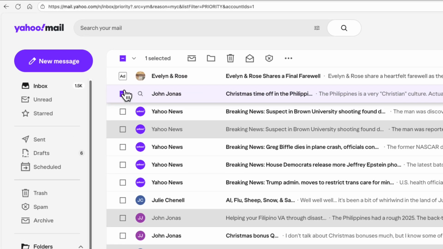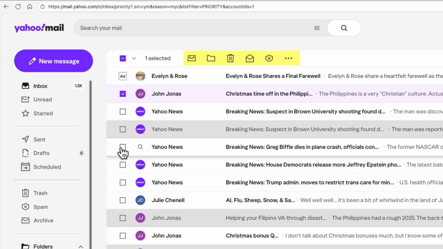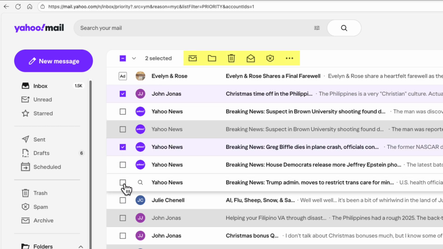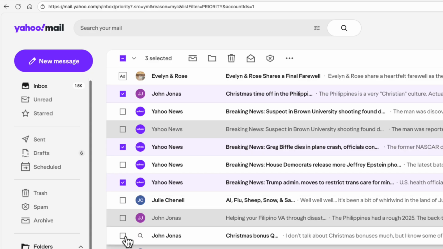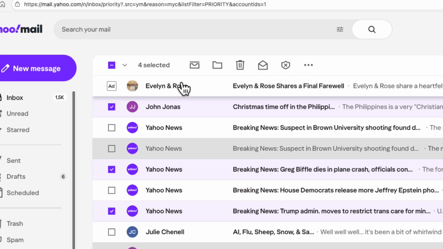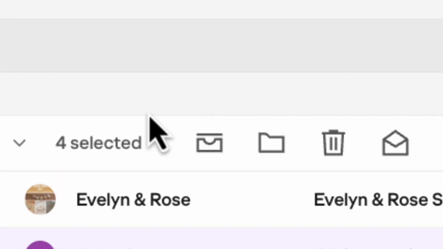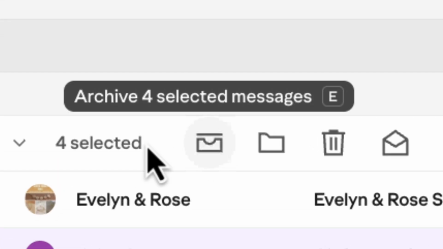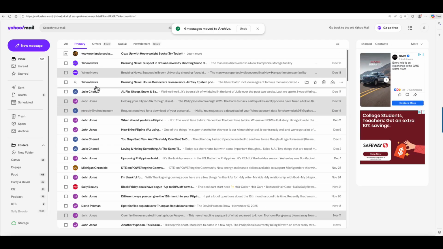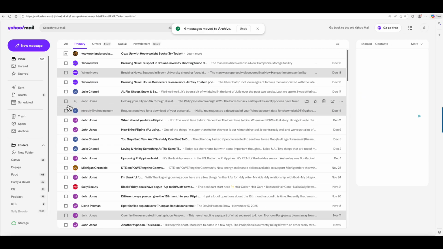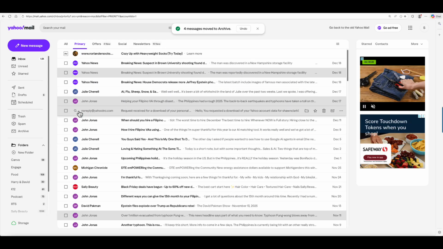Notice when I click on that first email, there's a row of icons at the top that shows up, and I'm just going to start clicking on these different emails that I want to put into the archive. And then I'm going to go up to the one with the file folder with the horizontal line, and click on it because that's the archive button. You just click on that, and it archives anything that I had selected. Okay, so it's just as simple and easy as that.